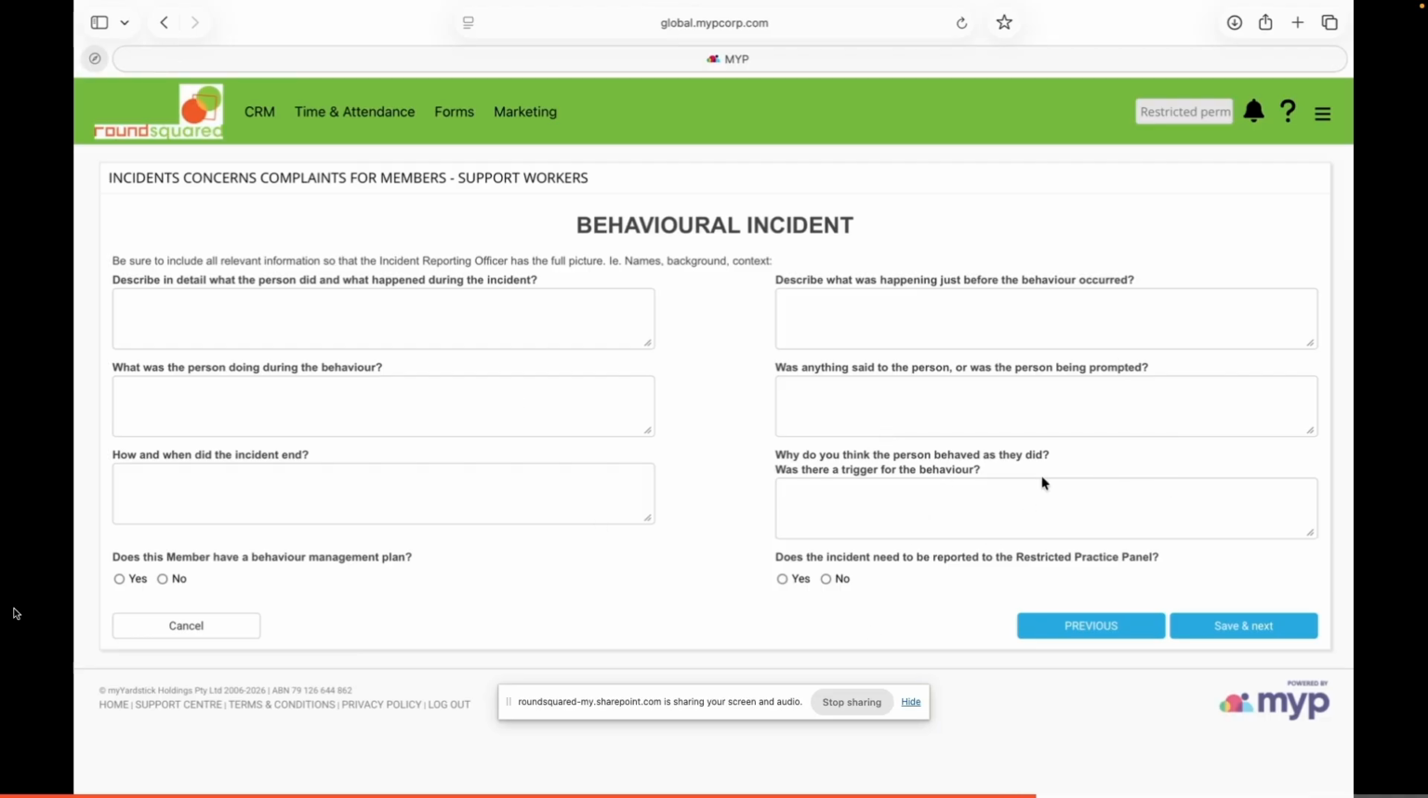You need to put as much detail in here as you can. Otherwise, you'll have a phone call from the incident officer who will need to answer the questions further. So the more you can put in here, the better. And most of the time when you're answering the first box, you'll find that the information you're putting in there pretty much answers the rest. Now, if you don't know what was happening before the behaviour, you can put that in there as well.